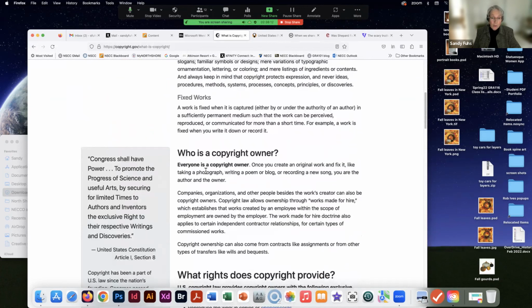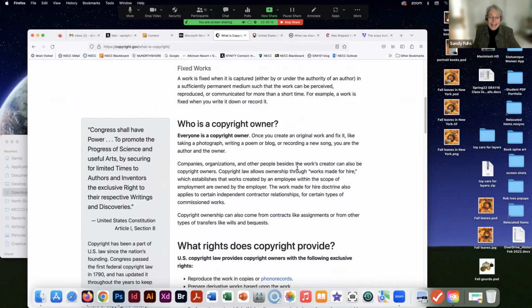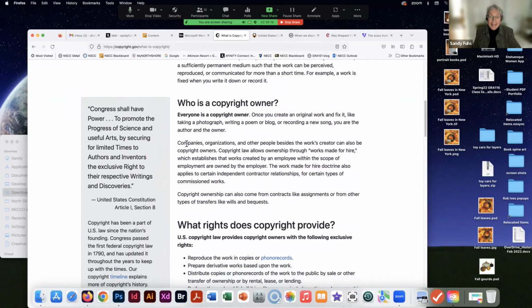And so who's the owner? Whoever created that original. Now, here's the problem. If you're working for a company, let's say you work at an ad agency and they've asked you to create a piece of artwork or create a drawing for a project that you're working on, the person that owns that copyright is the ad agency because they're paying you.